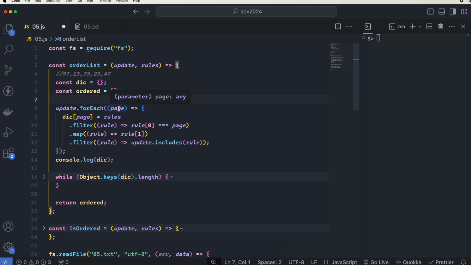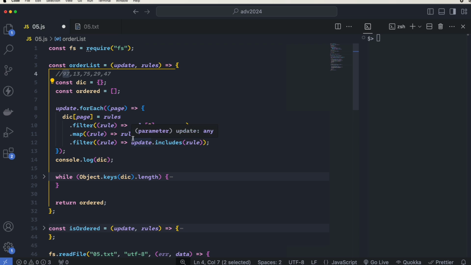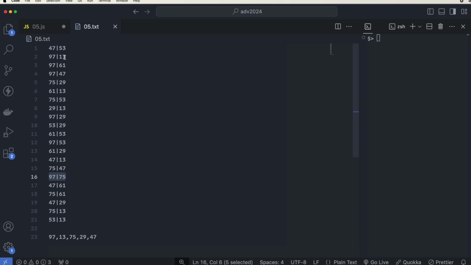We get a page number, and then we say that the dictionary of that page will be the rules filtered by the rules that are starting with this page. So when I get 97, I would go here and find all the ones that are starting with 97. So this one, this one, this one, this one, and so on. And from those, I would get the rule number 1. I would say, okay, this one points to 13. This one points to this, this one points to this.